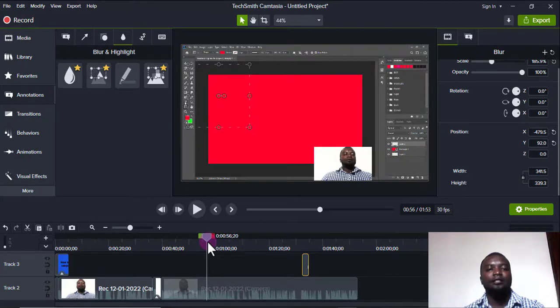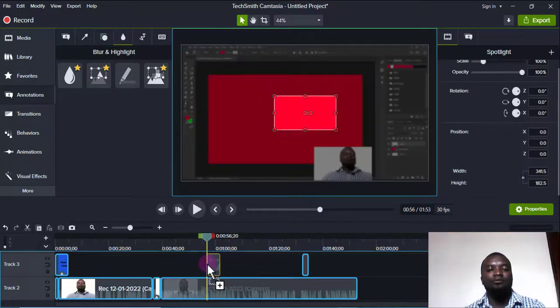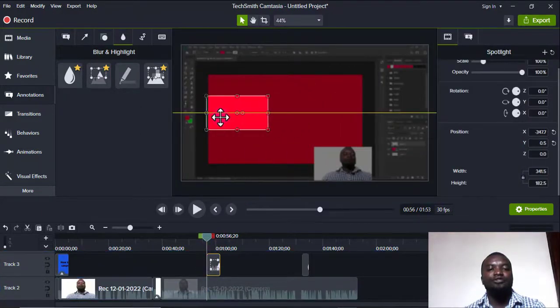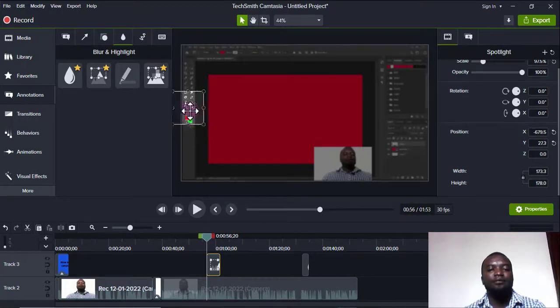Maybe I want to highlight this place. So I want to spotlight so that somebody can see. I'll just drag this one here like so. Then I'll position it here. Then if I play at this point here, I'll position it here like so, so that somebody will see what I'm clicking. I don't want it to go so long.